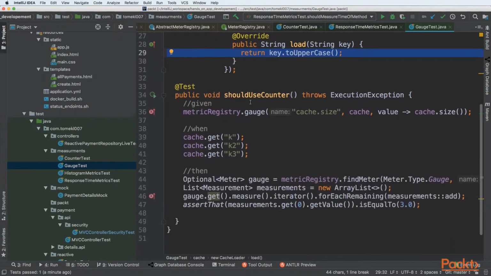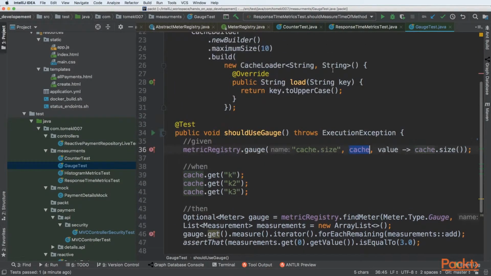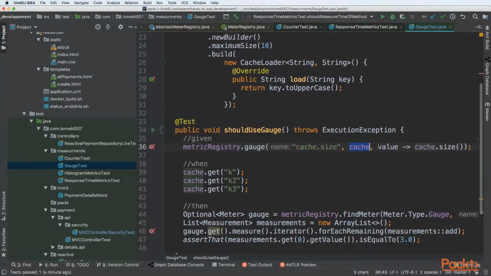So this is a simple code and it should use counter together with gauge. So this test should use counter with gauge. So let's take it that this is only a gauge. We can see that we can register the gauge on the specific collection using the MeterRegistry gauge method. Here we are passing the name of the specific gauge and this is called cache.size. And we are passing also the cache. So this is our collection. And the third argument that is very important is a provider of the size of the underlying collection.